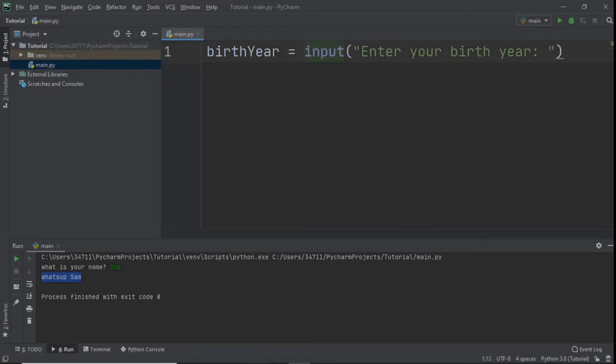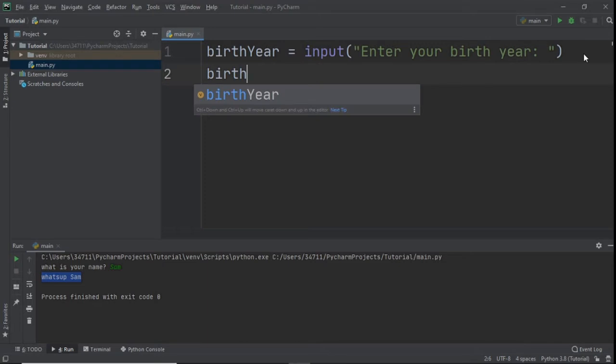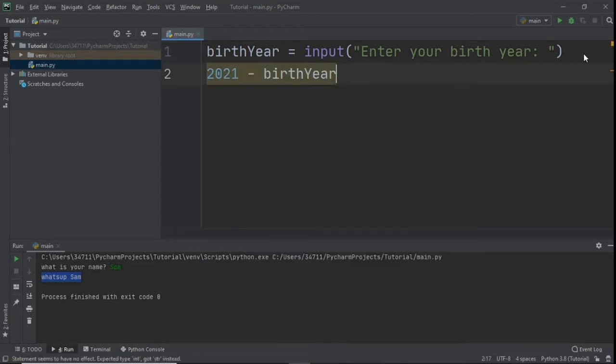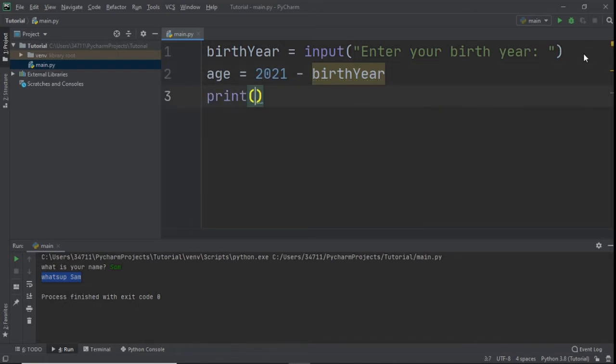Now let's write code to calculate the age of this user. So we write an expression like currently we're in 2021 minus birth year. This expression or piece of code is going to produce a value. So once again, we can store that value in a variable. Let's call that variable age. Now let's print age on the terminal window. Let's run our program and see what happens when the year is 1995.